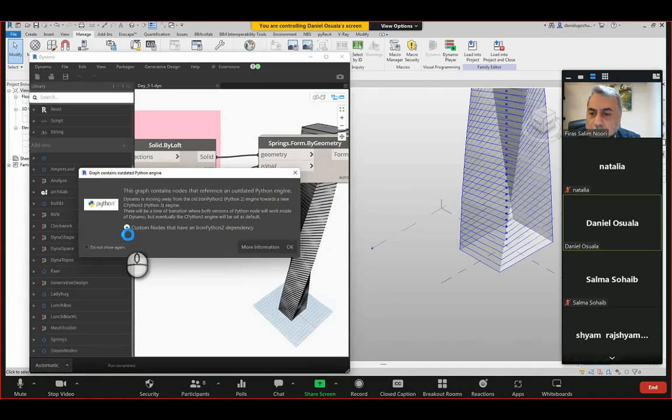Okay. What is this? The graph contains nodes that reference an outdated Python engine. Okay, I think you installed, or I installed something different from your one. So yeah, that might be the issue.